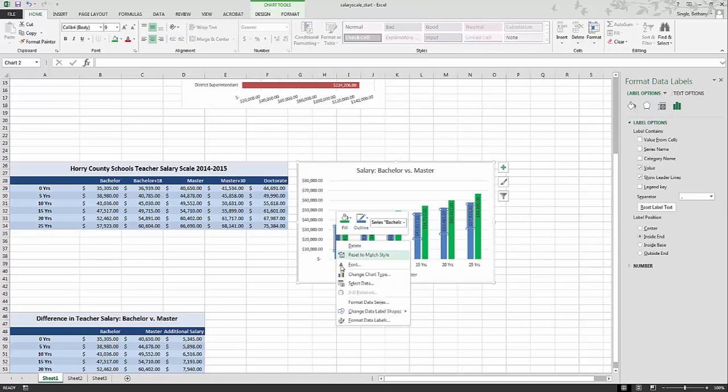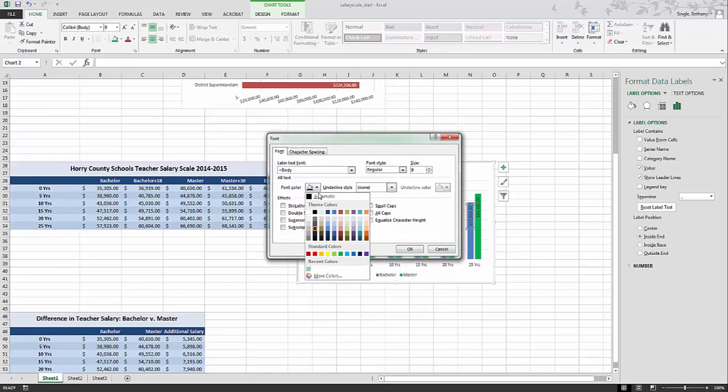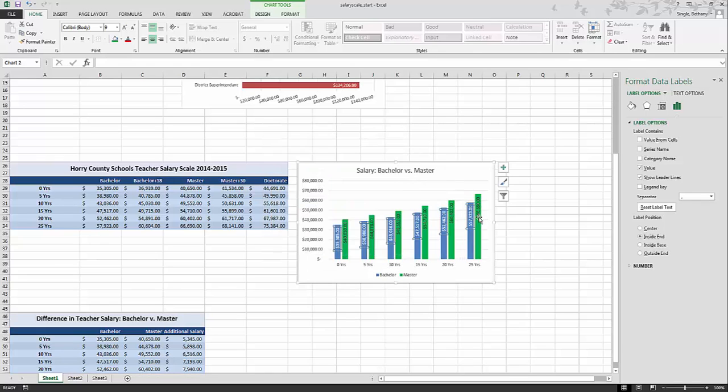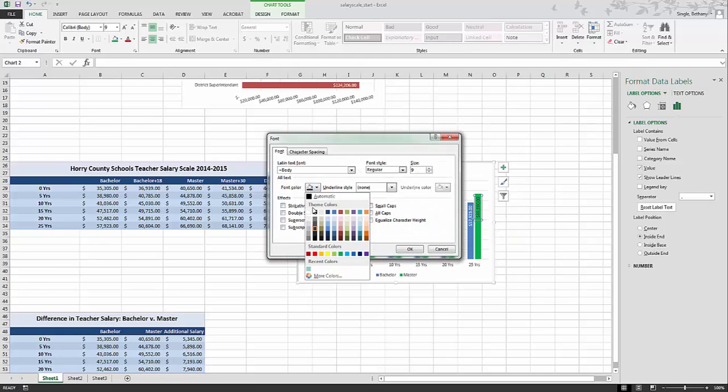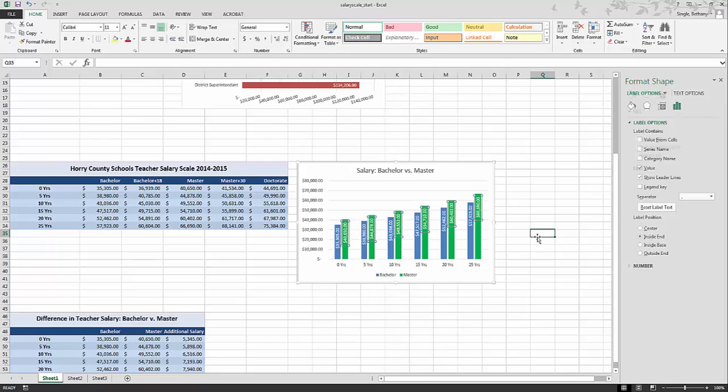Again, I want this white, so I'm going to go back to my font and make my text white. And now our second chart is complete. So let's go down to our very last chart.